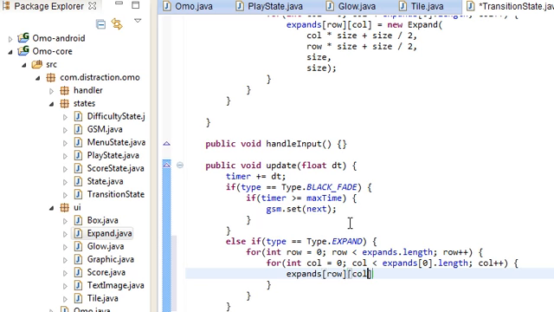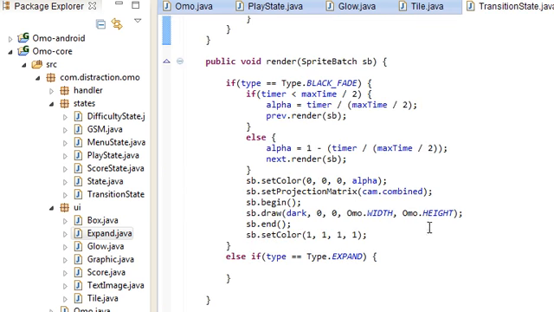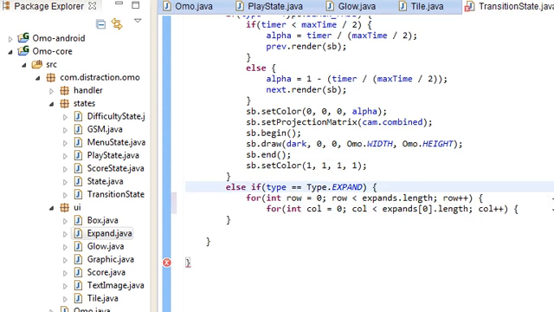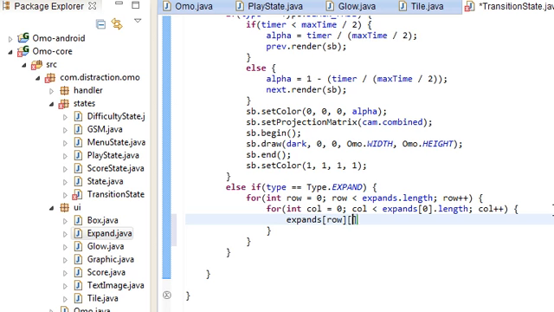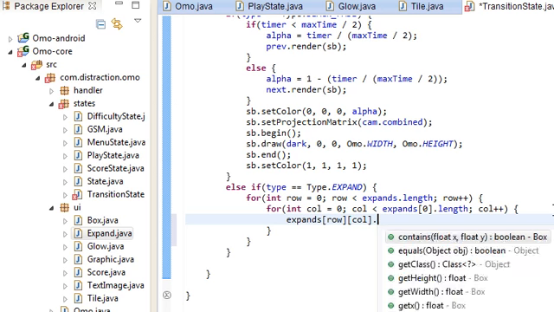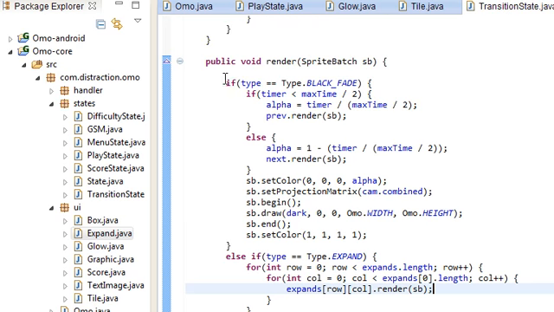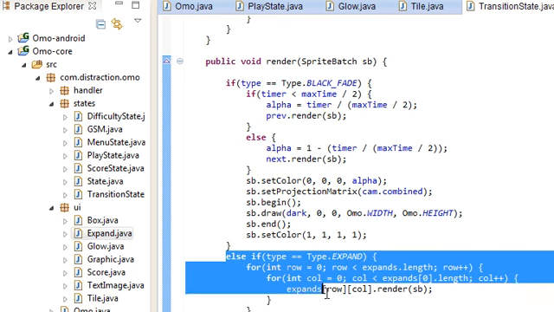Expands[row][column].update(dt). And else if expands, then I need to draw all of those. Expands[row][column].render(sb). I should probably make subclasses of TransitionState just to keep all of this stuff in their own classes, but whatever.